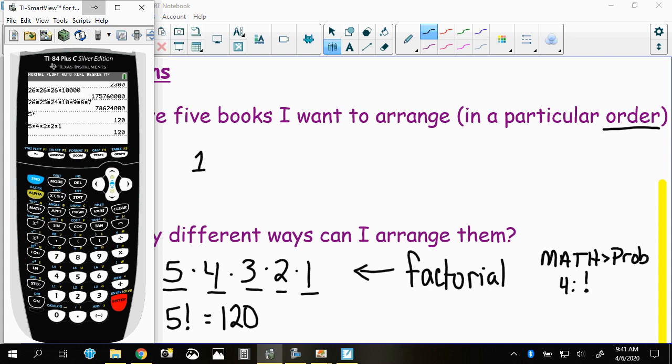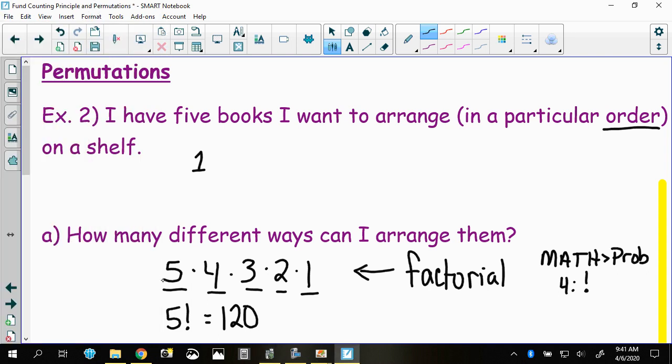So you'll see that doing the factorial, as long as it goes from the total number all the way down to 1, you'll get the same answer as if you typed in all the numbers. It helps a lot when you have a larger amount of numbers to work with. Okay, so there's 120 different ways I can arrange 5 books on a shelf.